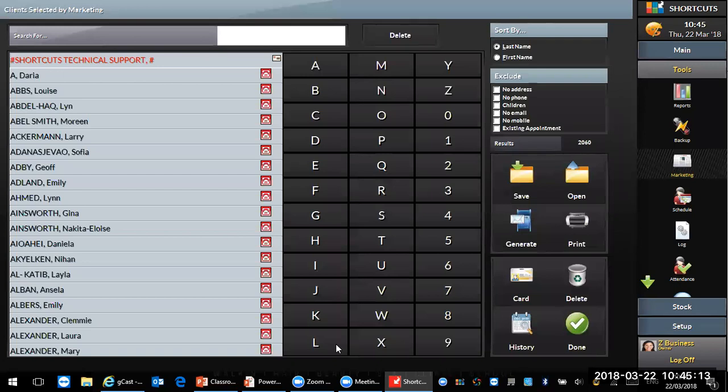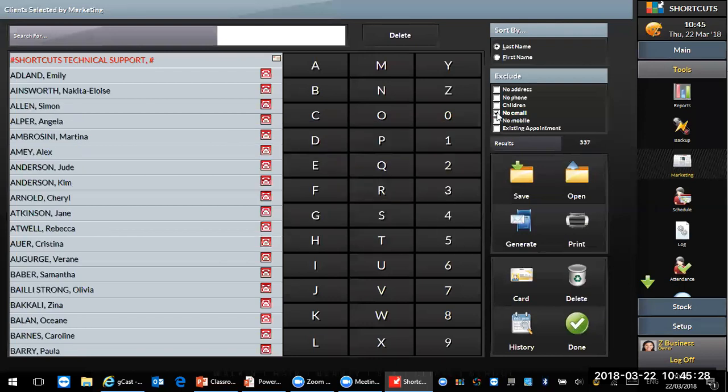There we go, so these are all the lists. So I've got 2,060 there, top right-hand corner, clients in my system. So if I'm sending an email to these clients, I'm going to take out anyone with no email address, because if they haven't got an email address, I can't email them.